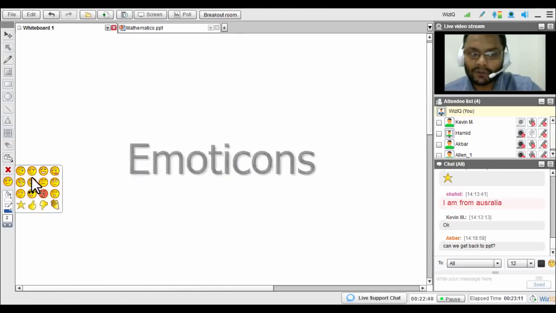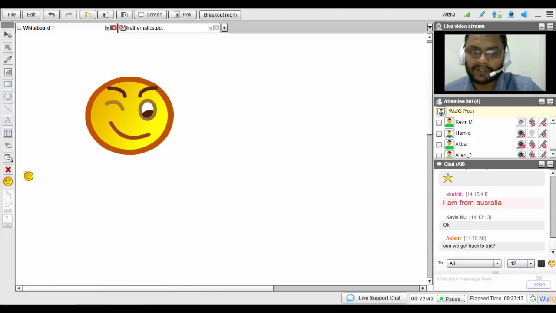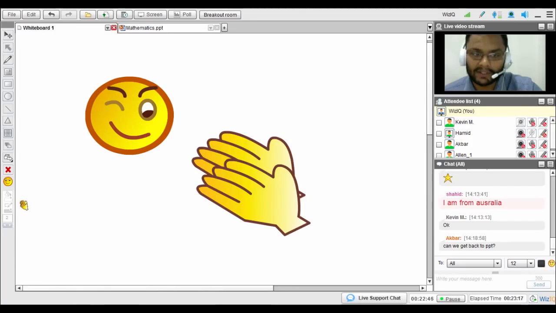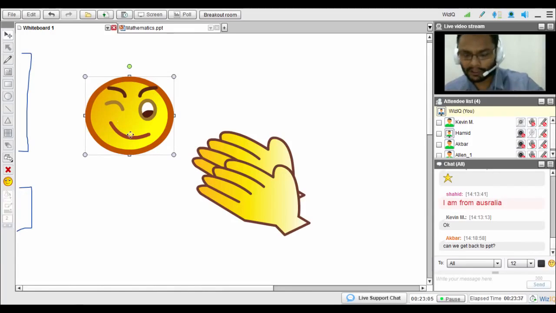Now emoticons are also available in case you wish to express yourself or if you want to appreciate the work of your students. You can definitely use this particular tool for that purpose. Now the one that you see at the bottom is your common color grid. Any of the tools that you select from the top, you can actually change the fill color, the boundary color, and the thickness of the line from there. So that's how we work with the virtual classroom.